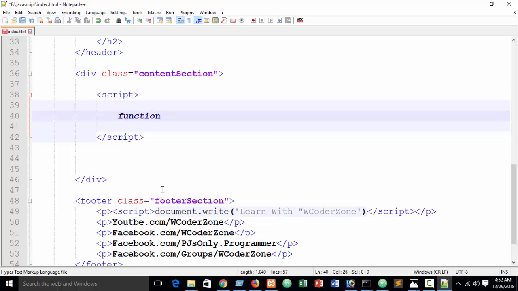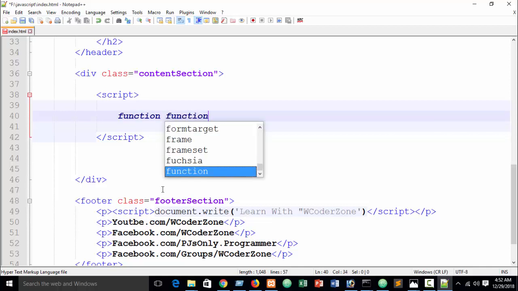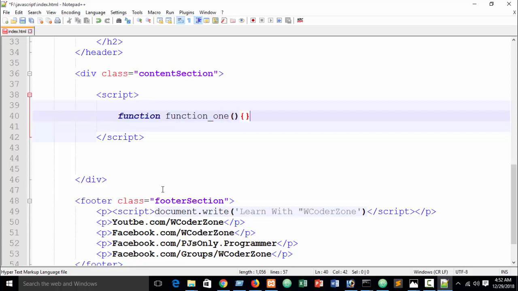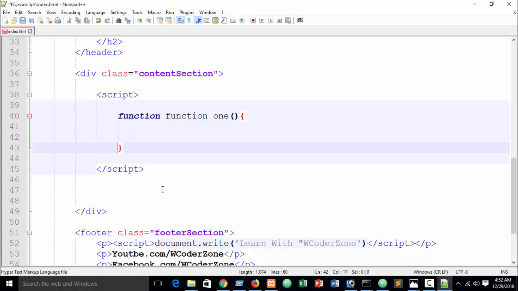For creating any kind of user defined function, write the function keyword and then your function name. Suppose I write function _1, or you can write camel case or anything that you choose. Then parentheses and then curly brackets. Okay, this is your function structure. You can write anything as your function name, then parentheses and curly brackets, and here will be your code.